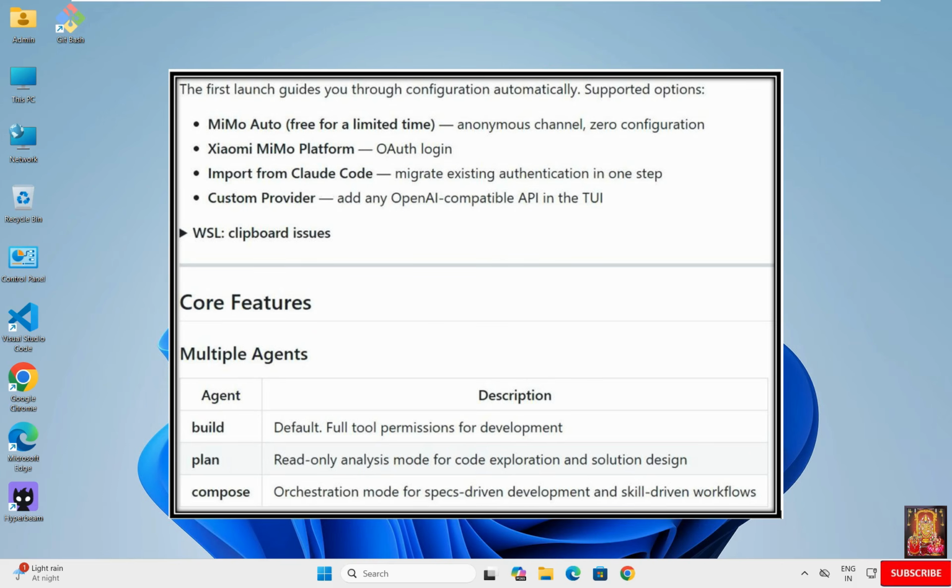Core features, multiple agents. Build, default, full tool permission for development. Plan, read-only analysis mode for code exploration and solution design. Compose, orchestration mode for specs-driven development and skill-driven workflows.